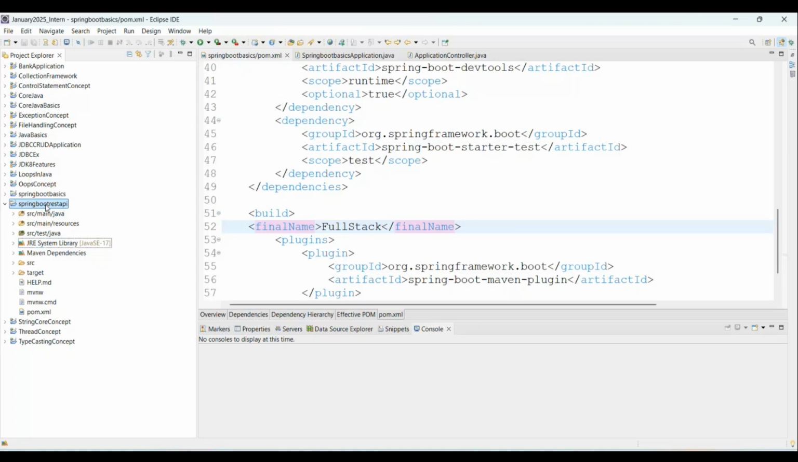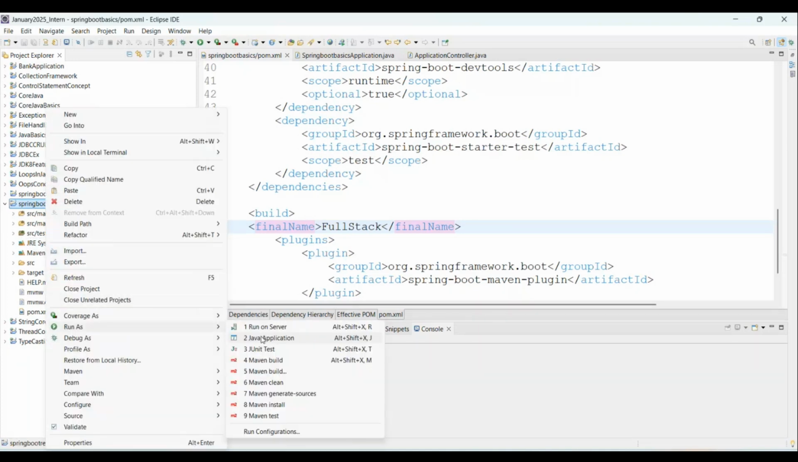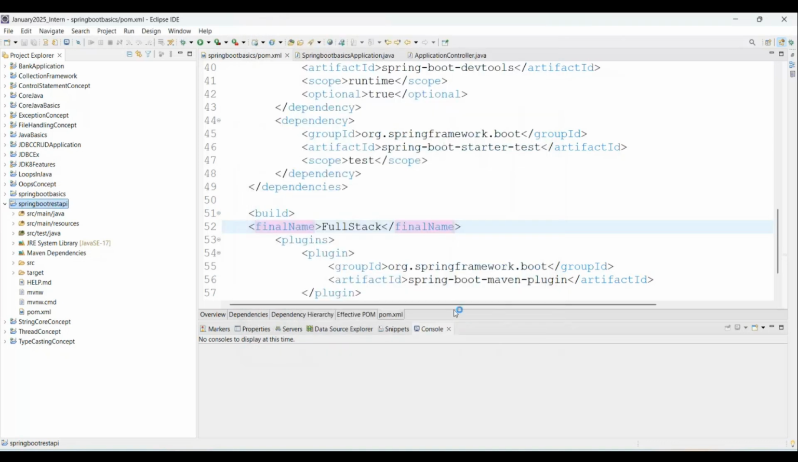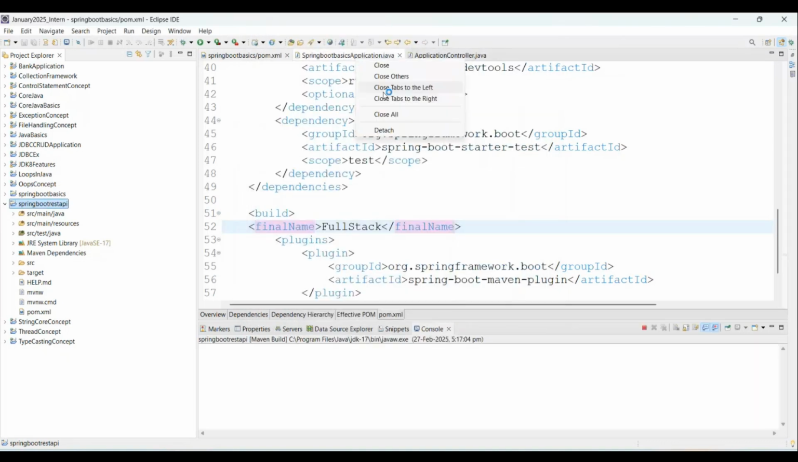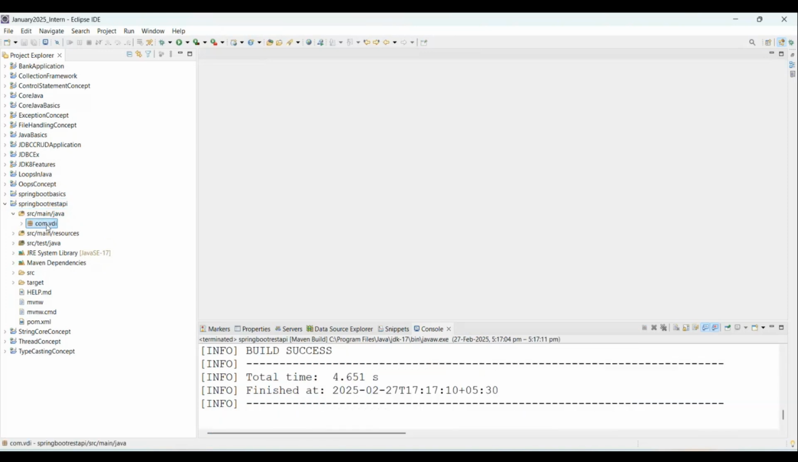Perfect. Now simply right click there, go ahead with the run as Maven build, do clean install. Then skip the test cases here, apply and run it. I will close all. We don't require the classes here. We'll come up with src main Java. There is com.vj, this is our base package, and see our build is also a success here.